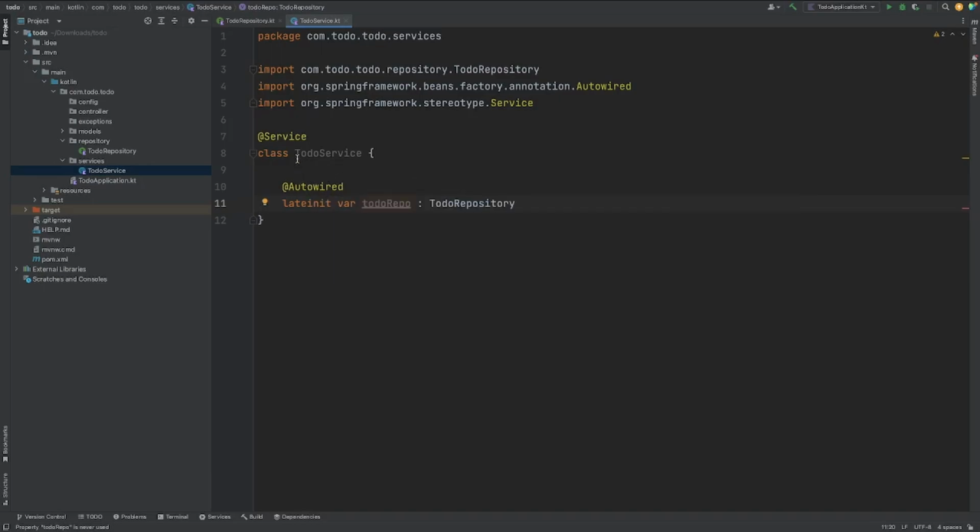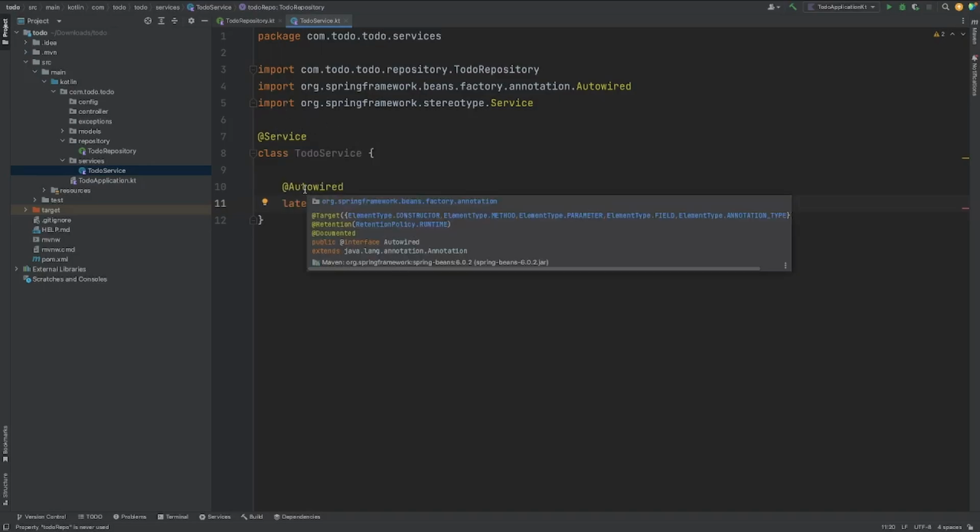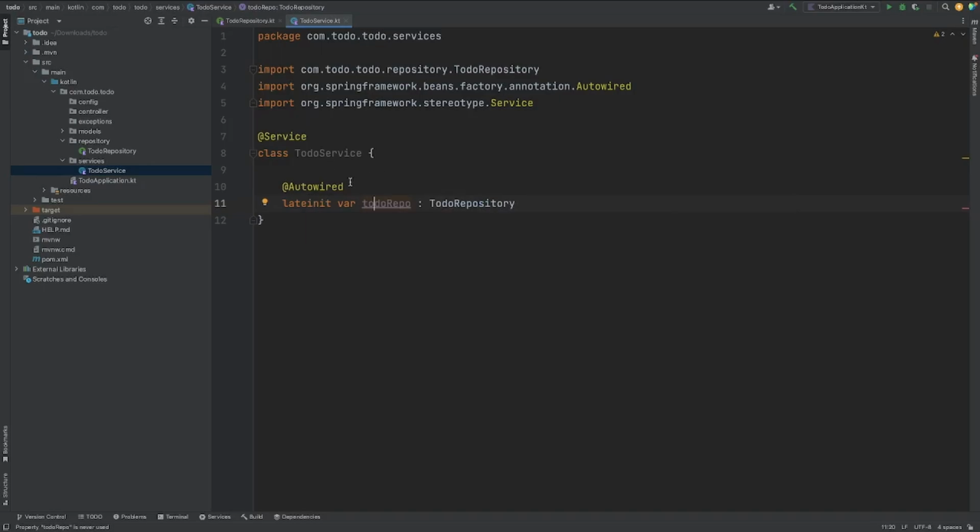what it's going to do is first it's going to scan for all the components. That's what Spring Boot does. It's going to scan for all the components, and then this Autowired is going to pick up the instance of that component and it's going to inject it into this todoRepo variable, right? So now we can start building our logic for us to be able to start communicating with the repository so that it can save information into the database once the controller sends information to the service class.